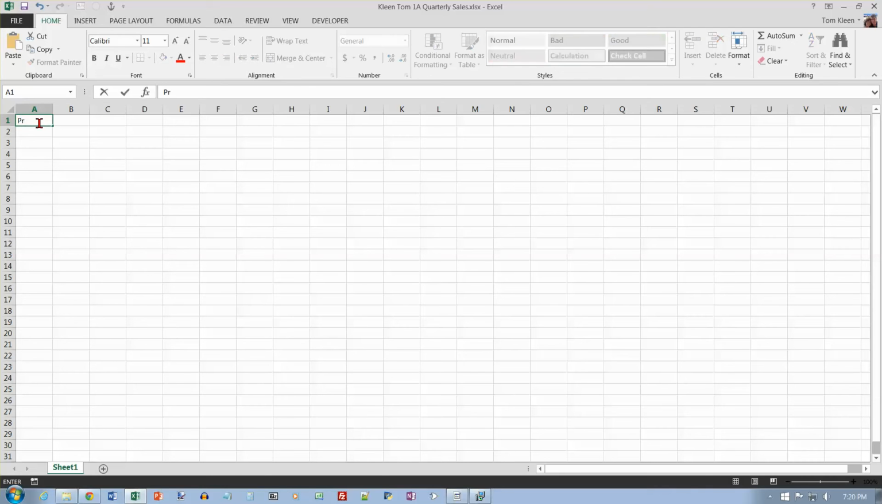It's going to be Pro Fit Marietta, and press enter. It'll take me down into A2. Notice it flops over into column B. That's not a problem. If we put something in column B, it will appear on top of this, and you can always widen the columns. We'll talk about that later. We want second quarter cardio sales.